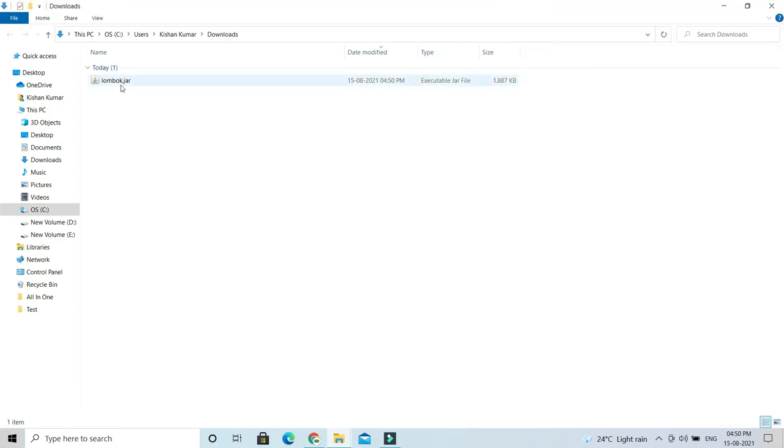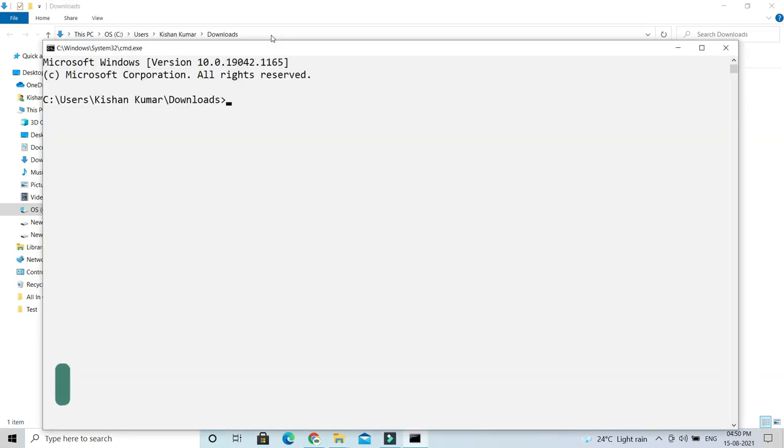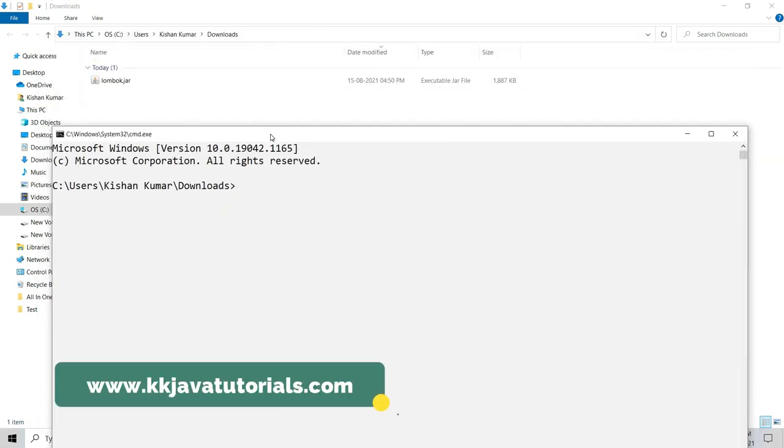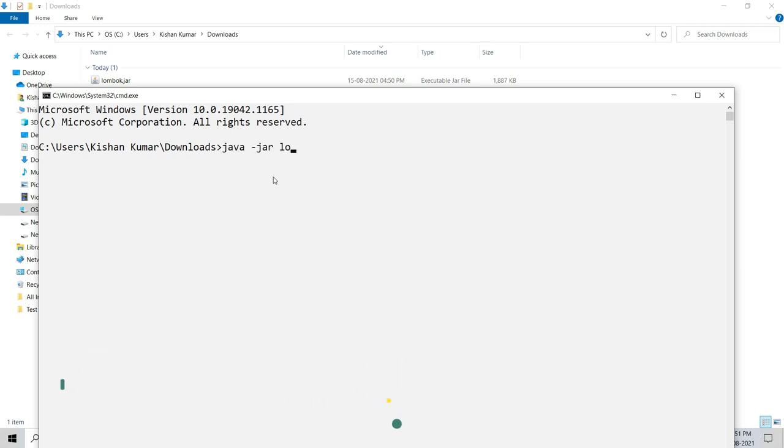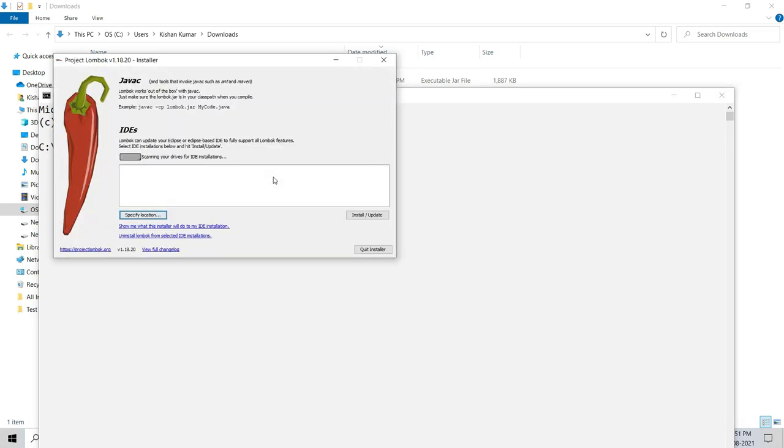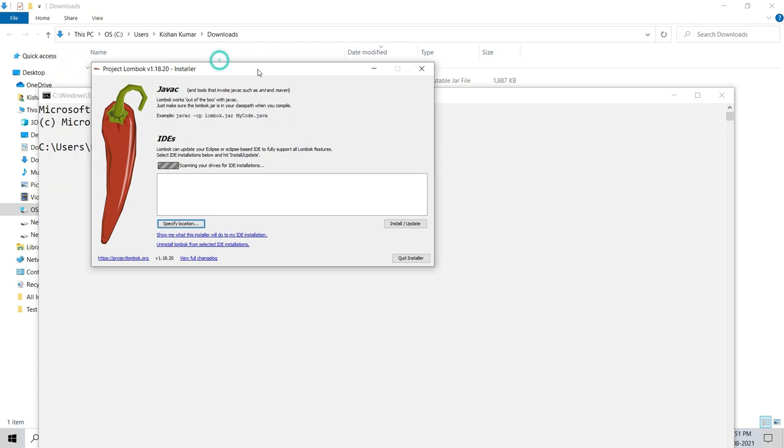So this is an executable jar. So directly double click on this and you can open it, or second, what you can do, you can open a command prompt. Make sure that your command prompt is pointing to this jar. And here you can write java -jar and your Lombok jar name and press enter. So this will prompt the installation pop-up, right?